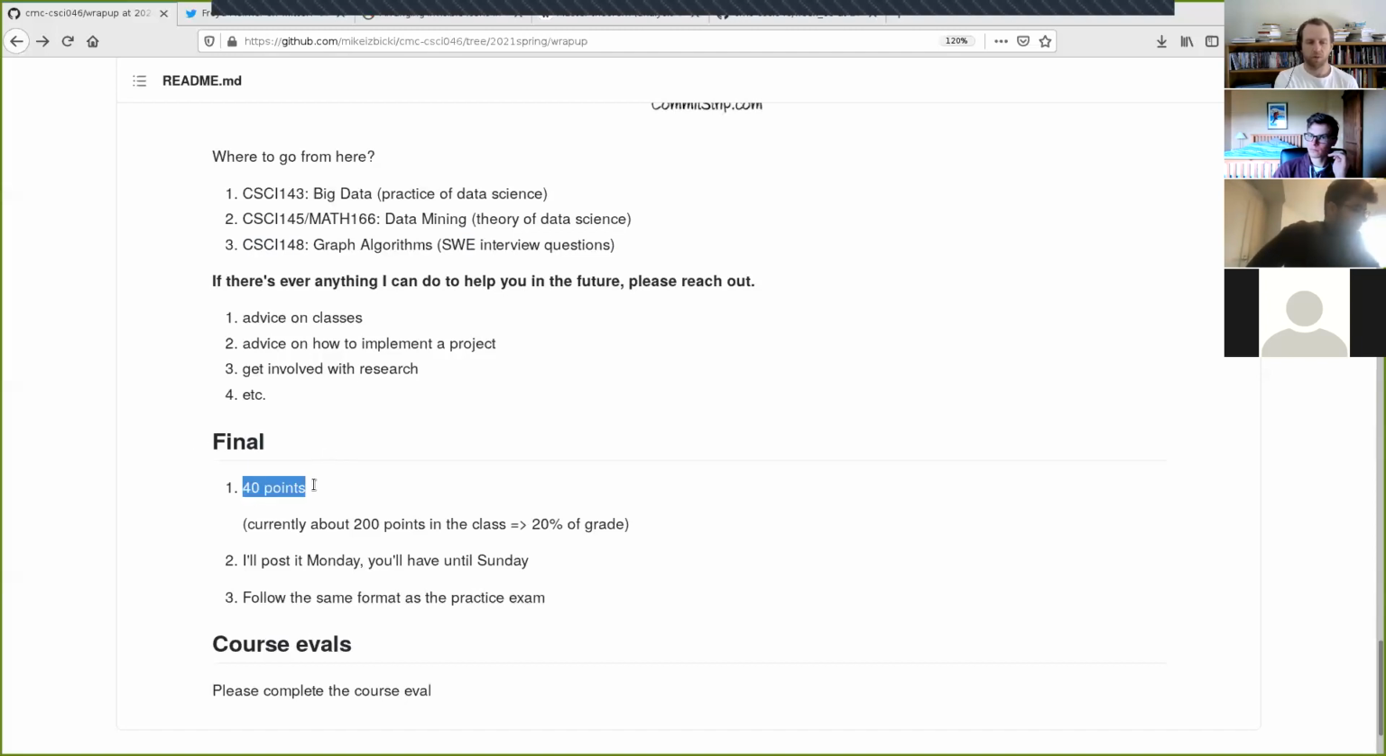It'll be worth about 40 points. And again, we have a little bit more now than 200 points in the class. So it's going to be worth a little bit less than 20% of your grade. That's enough to bump you up a grade or down a grade if you do particularly well or particularly poorly, but not enough to totally make a disaster of your grade. So hopefully not too stressful.